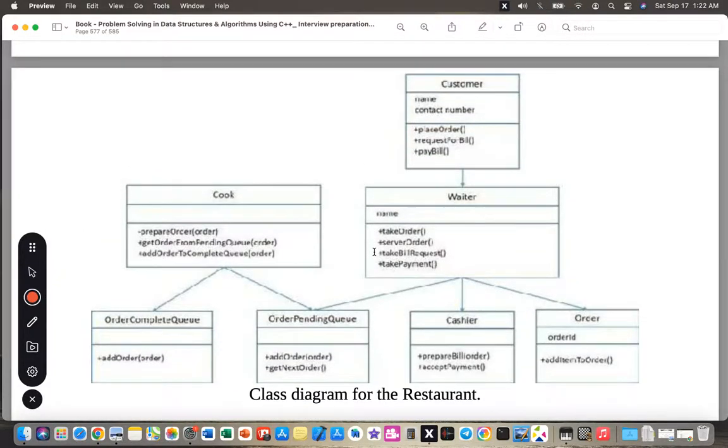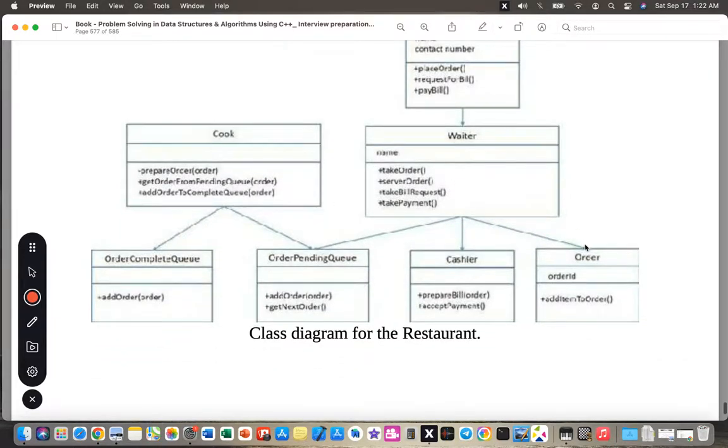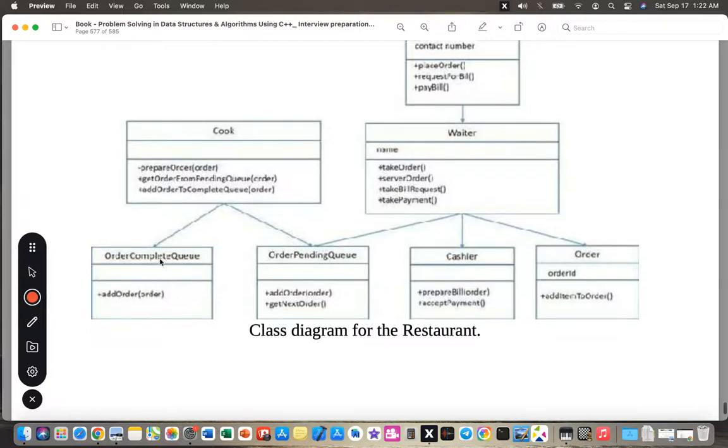And here's the design. A customer, a waiter, a cooker, the order, the cashier, the order pending queue, the order complete queue.